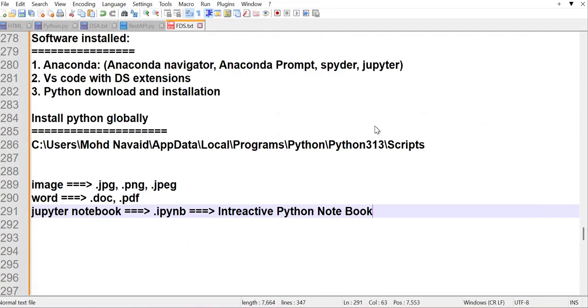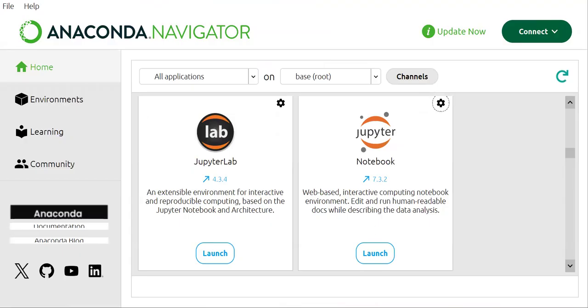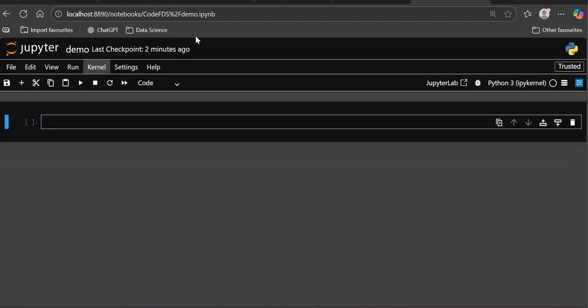So you can see here on the browser, you will see the tab open, and the file name is demo. Here also you can see demo.ipynb, okay, interactive Python notebook, right?